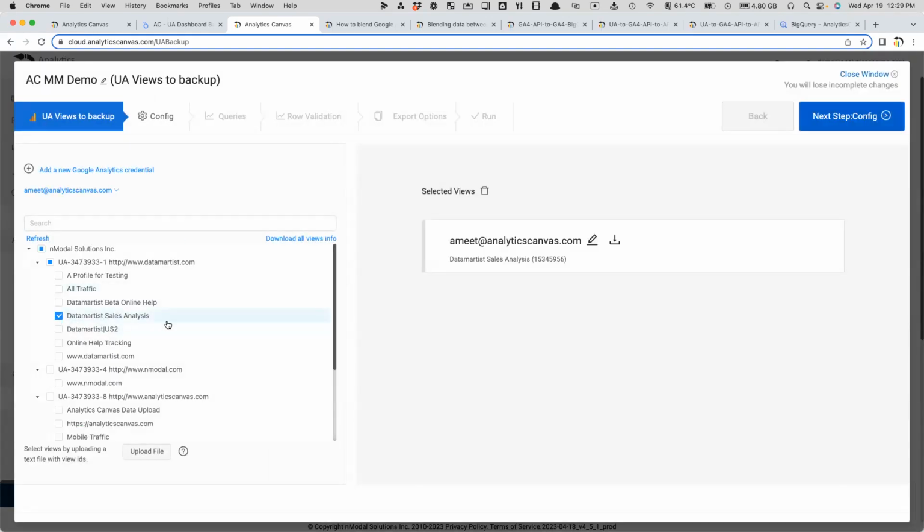Now I'm going to select one view. Again, if you have multiple views, they're all tagged the exact same way. If you have a car dealership, for example, and you've got multiple dealerships that are all tagged the same way, go ahead and select them all. But if there are variances between them, you're better to just choose one at a time.